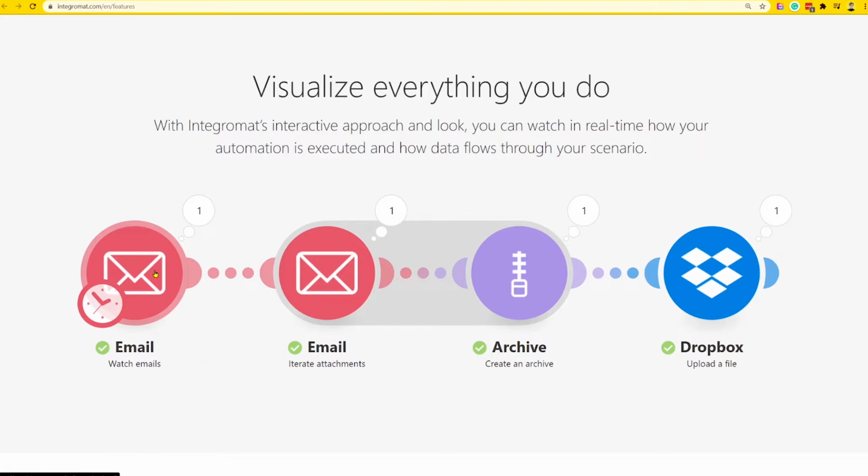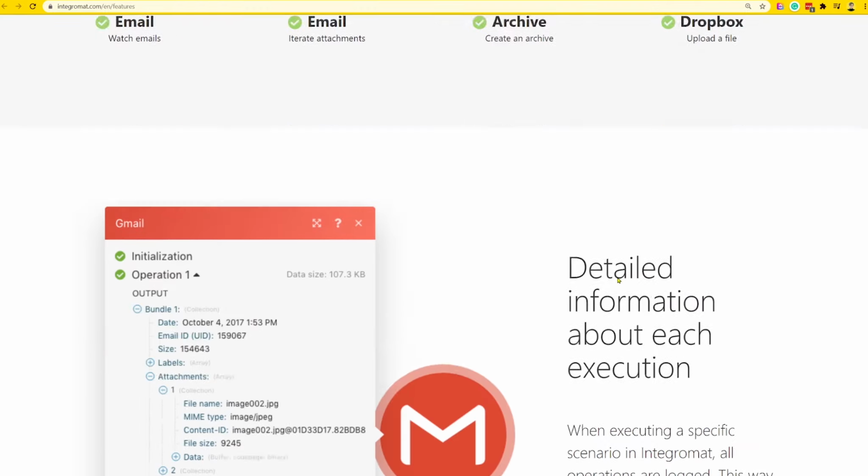So just from this clip on Integromat's website, you can get a sense of how this tool works. It looks at information on one tool, sends it to another tool, and does some stuff with it, sends the information along the way on a journey that you define.